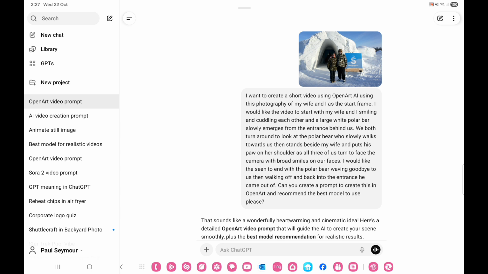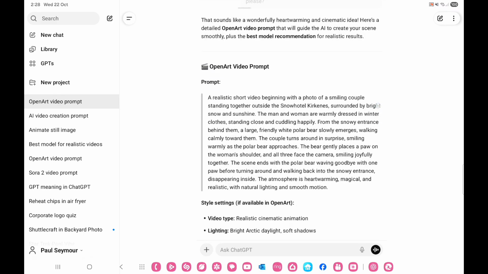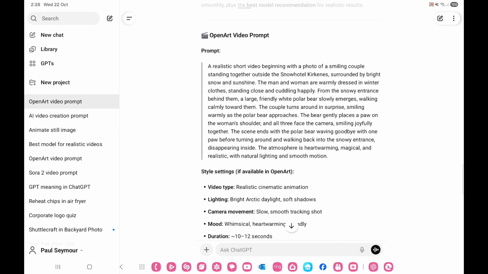So, the first thing that I did is I'm in ChatGPT, and as you can see, I have asked ChatGPT to create a prompt for me. So I've got an image. Generally speaking, if you want yourself in it, or someone else in it, then an image is a good start point. And a lot of these models, as they're called, will use that as a start point. And then basically, I've gone through and ChatGPT has created this.